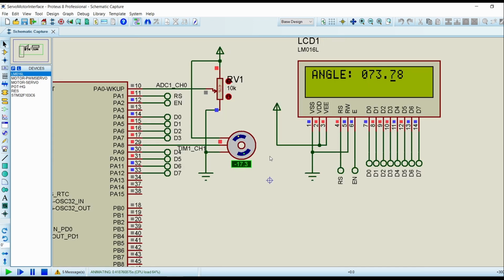Now you can see that if we set the potentiometer to 100%, the servo motor will align itself to 180 degrees. If we set the potentiometer to 50%, the servo motor will align itself to 90 degrees. And if we drop down the potentiometer to 0%, the servo motor will align itself to 0 degrees.